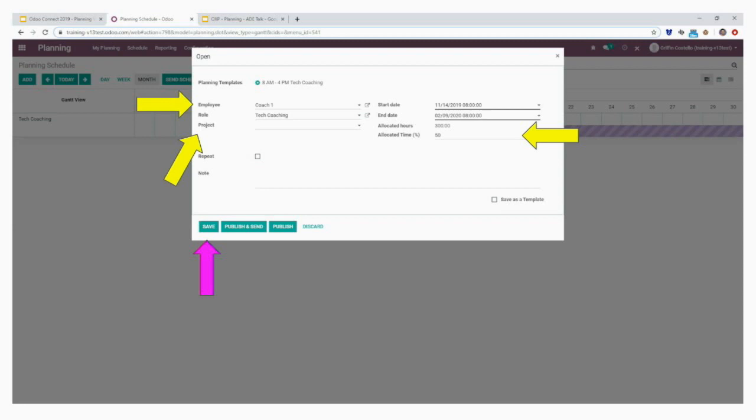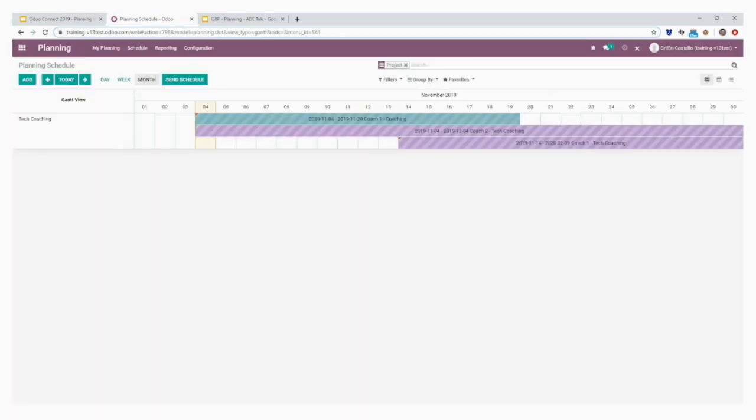Once I save and publish it, they'll get notified of it, as we saw before, and you can see here. So we have our shift number one, our Coach One working on that project, and we have Coach One working on the second project at the same time. There is an overlap, so Odoo says there is an overlap. Be careful of that. But again, if I need to move it over, I can drag it within the Gantt view, calendar view, essentially any and all of them.